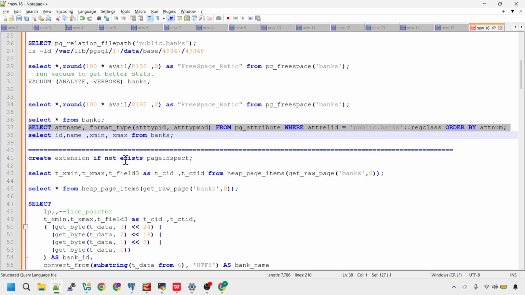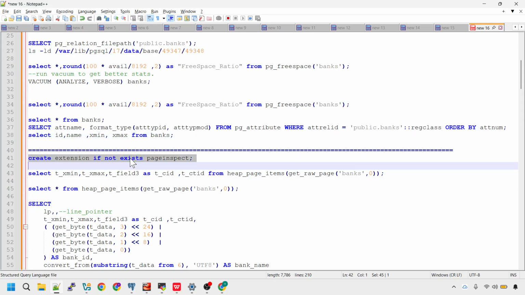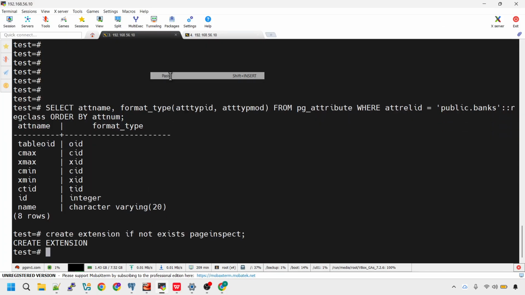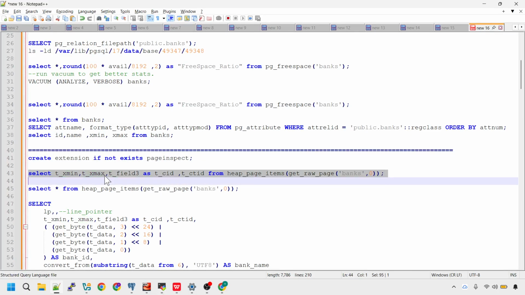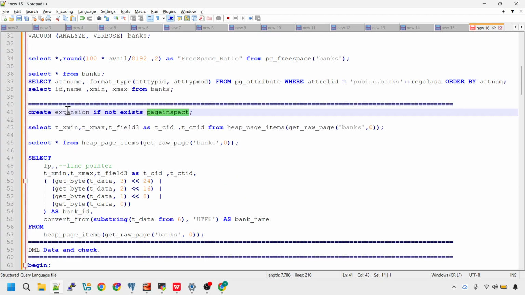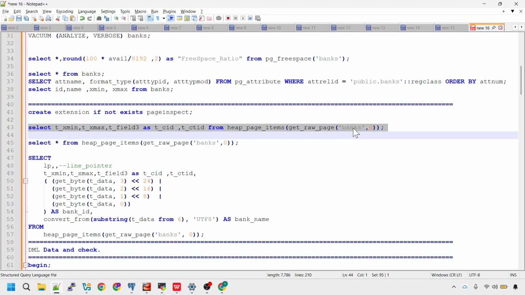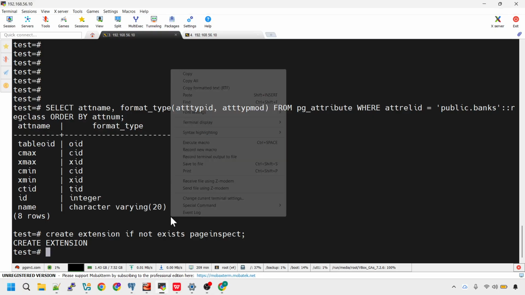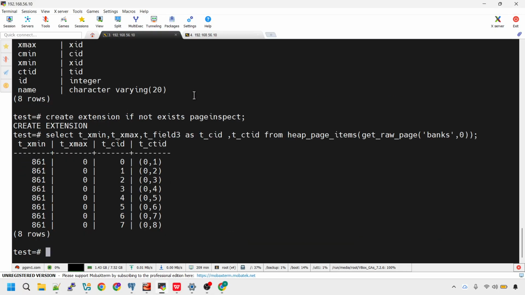So now what I'm trying to do is create this extension. I think I already created this. Now it's not required, and let me try to get this data. There is a function called heap_page_items, which is not available by default. You have to install an extension for this. So I have created this extension, and I'm just trying to get the data from this particular page.